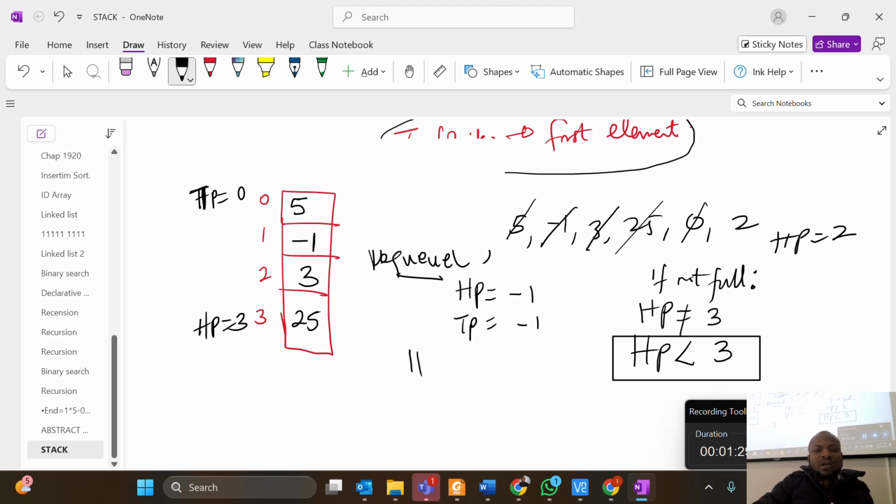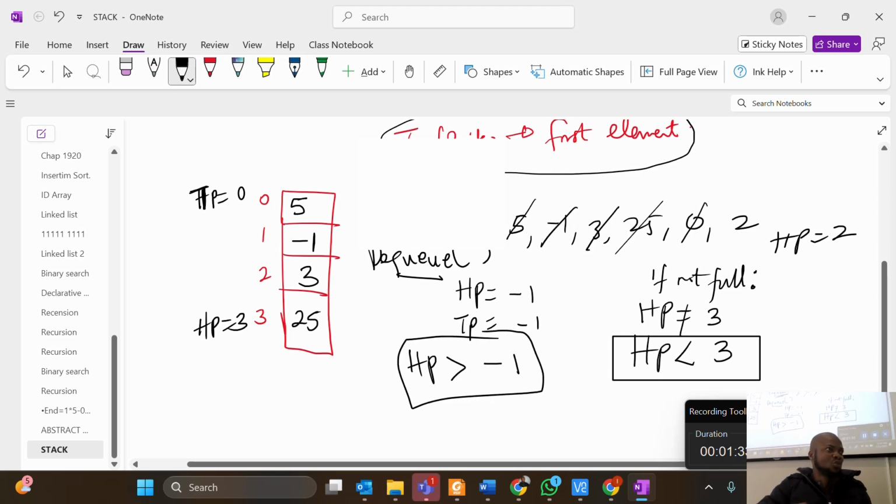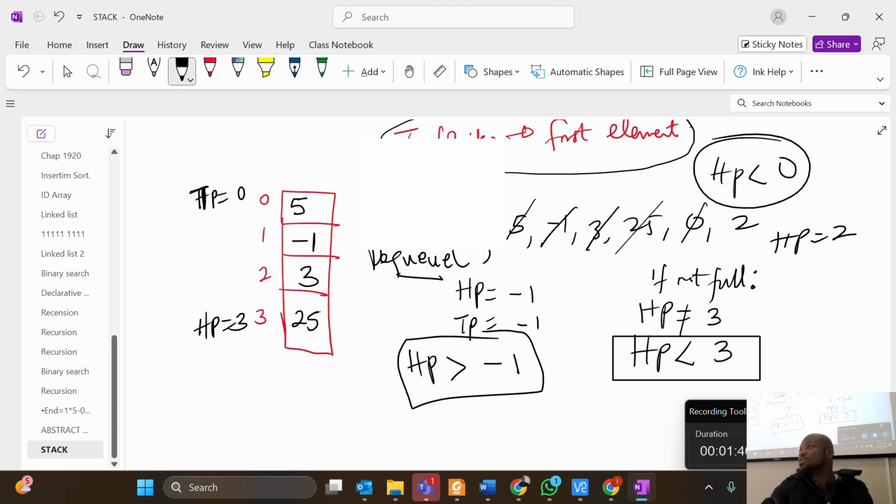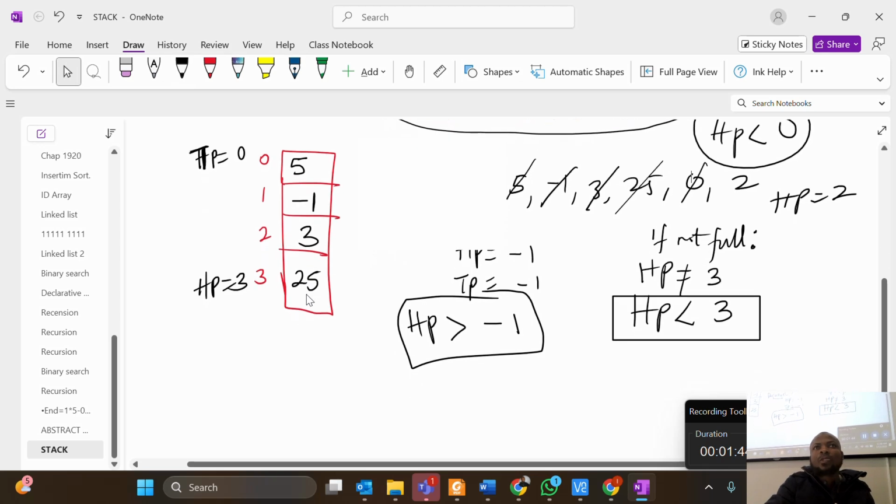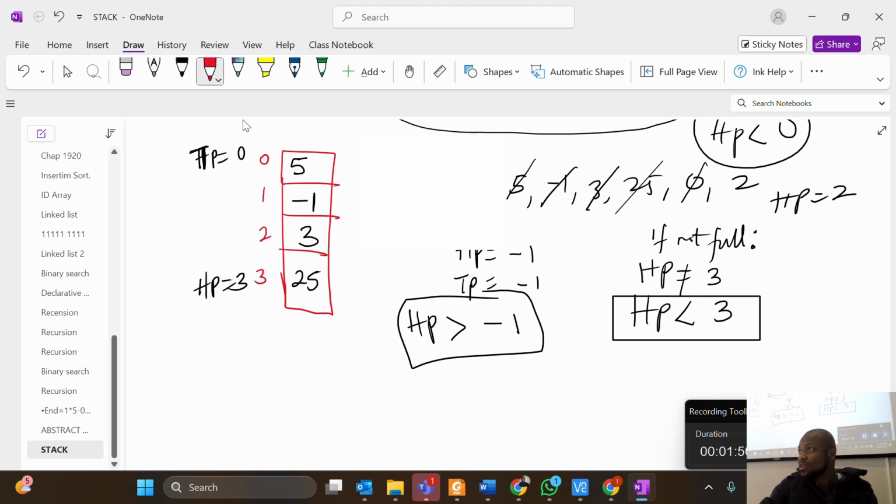If head pointer is greater than -1, then it is not empty. What if head pointer is -1? Or head pointer less than 0 is empty, isn't it? So is head pointer less than 0? No. So that means it's not empty, right? So what do we do? We pop out the first element, isn't it?